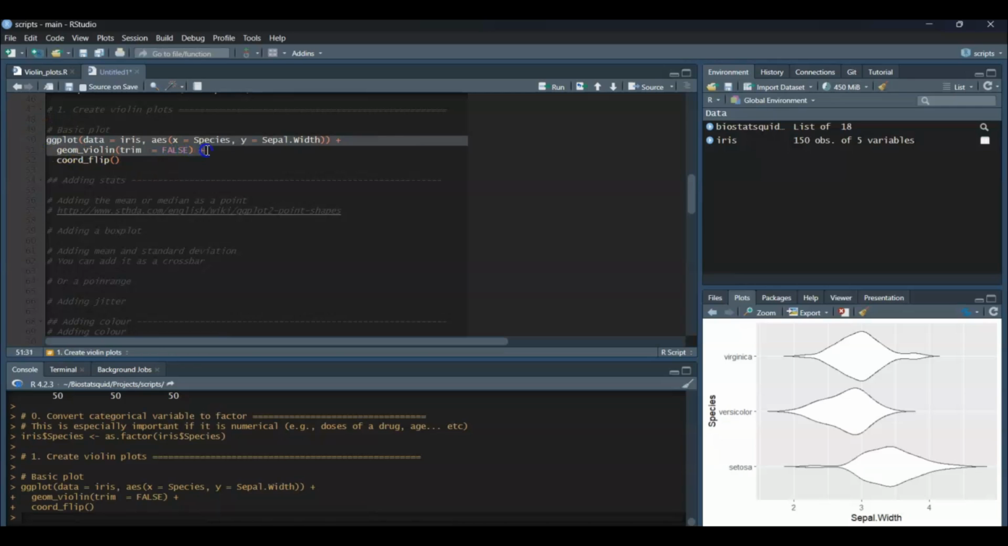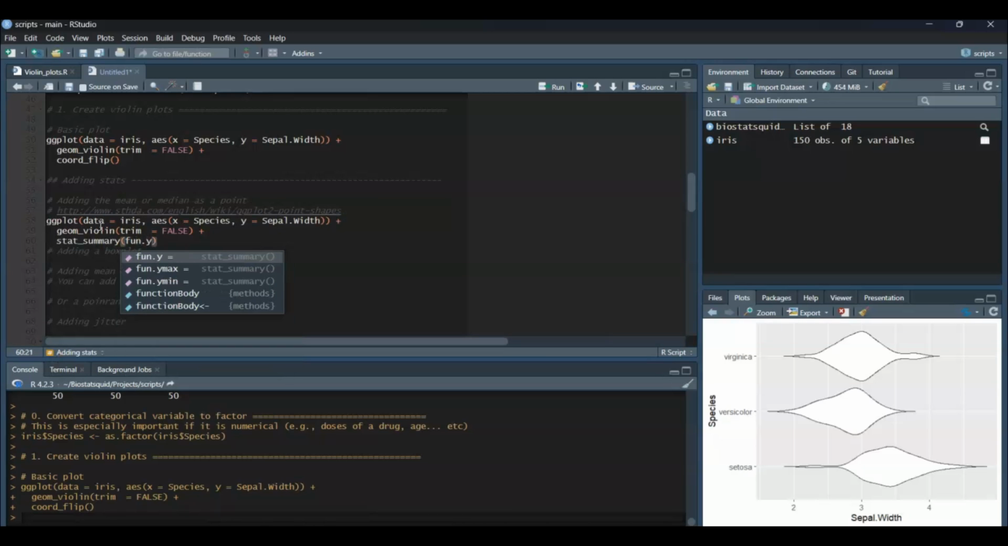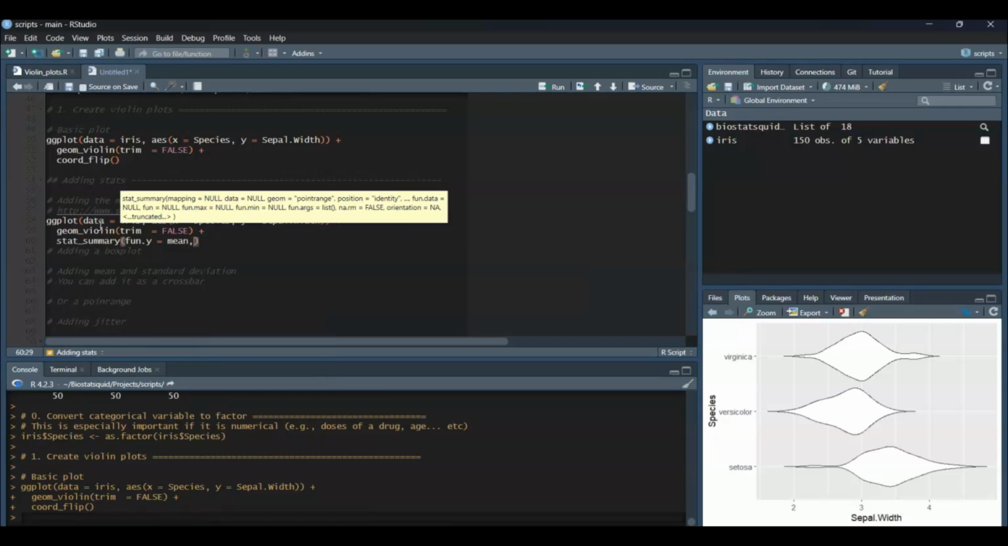So I'm just going to copy this part, and of course we add plus, and we can do this adding stat_summary. So the function of this, in this case the y variable, is the mean. You can set it to median as well. We want a point, geom point, and then shape can be used to customize what you actually want displayed. So you can have a star or a diamond.